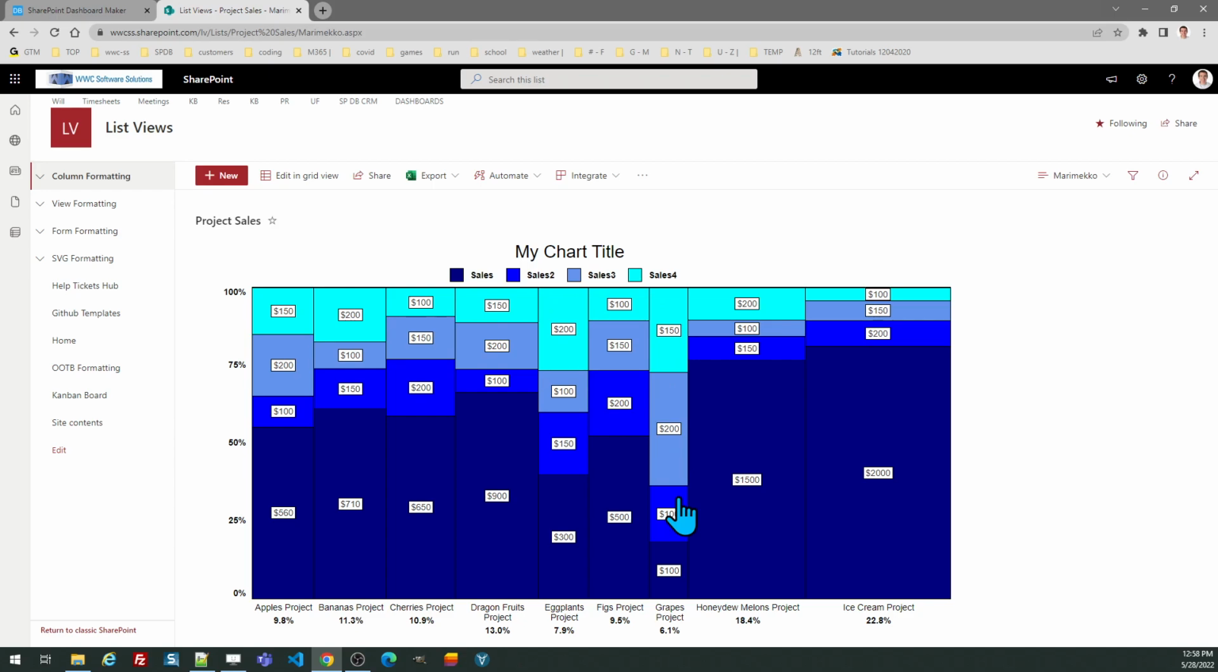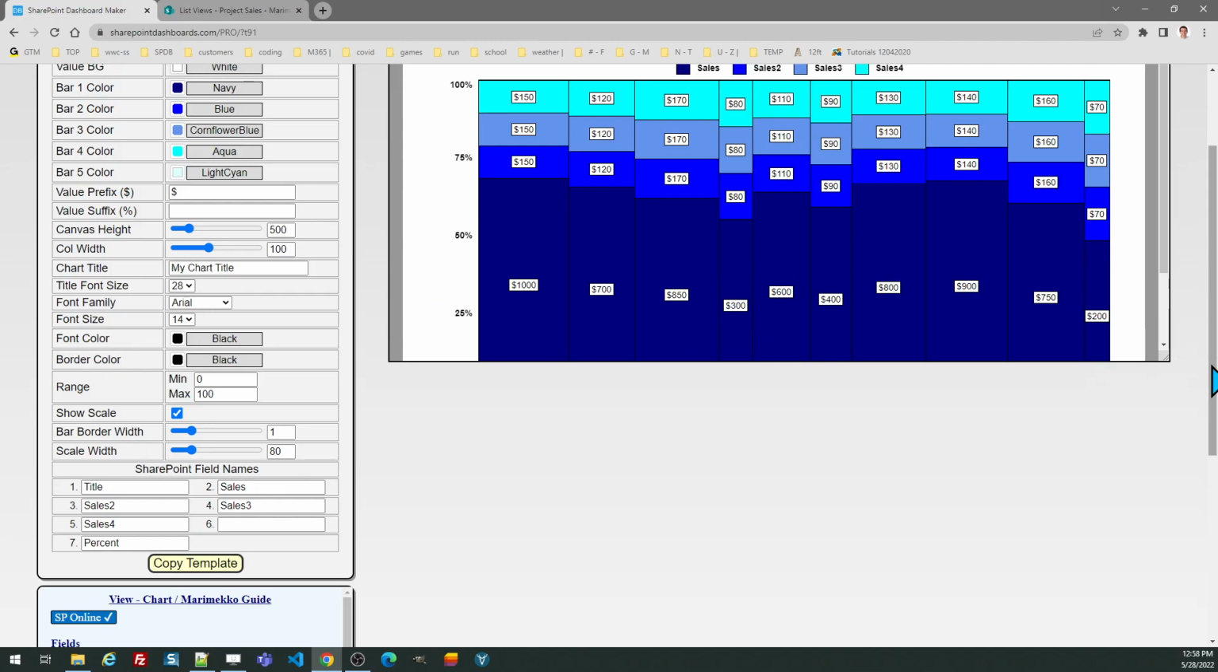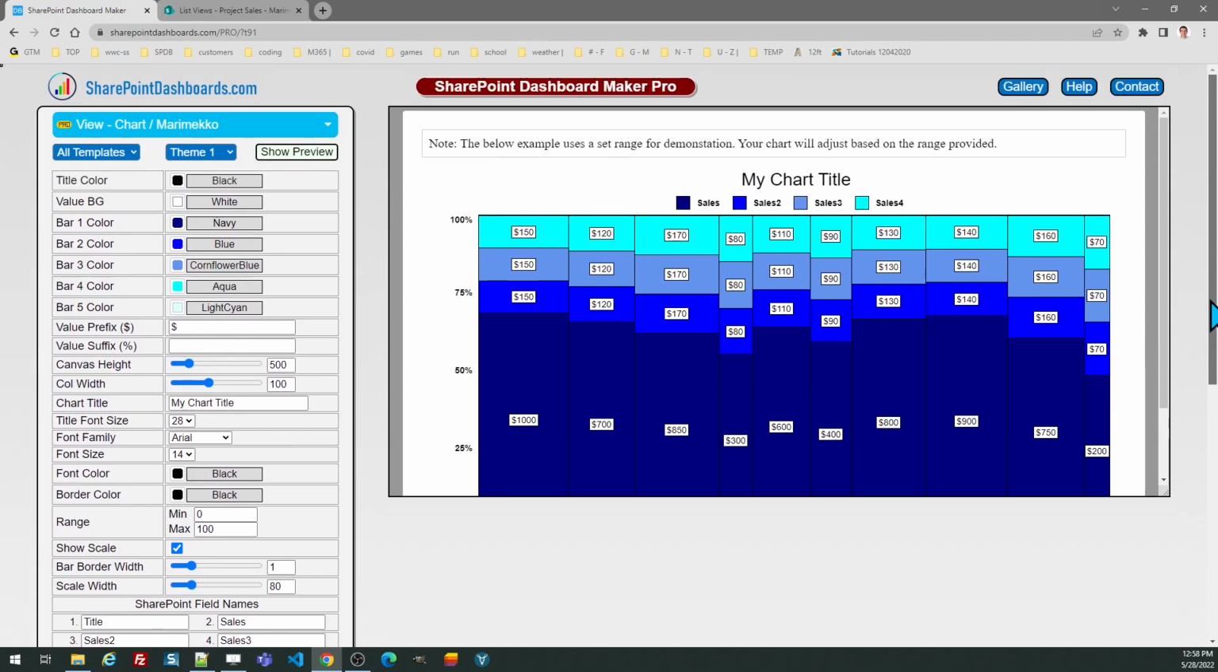So once you understand the concept of a Marimekko chart and you get your data set up correctly, you can implement that in SharePoint Online using this dashboard template tool. And of course, there are many other charting options to choose from. So that's an interesting concept and something a little bit different and advanced you can do with charting in SharePoint. Good luck.